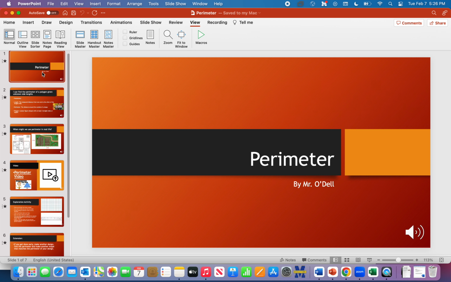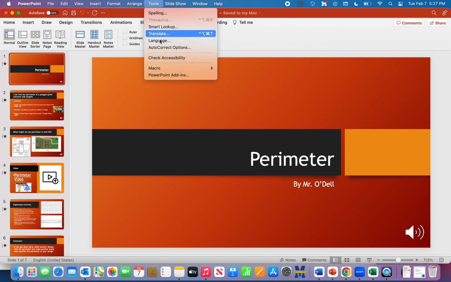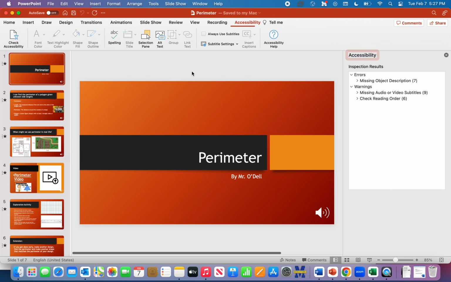The reading order. So I made sure when I was doing my reading order that I went to Tools, check Accessibility, and I had an error on missing object description. It looks like for slide 7, and warnings. I'm missing audio or video subtitles. So I was still trying to figure this out, and I had some trouble with it, so it's neat that I was able to experience this.